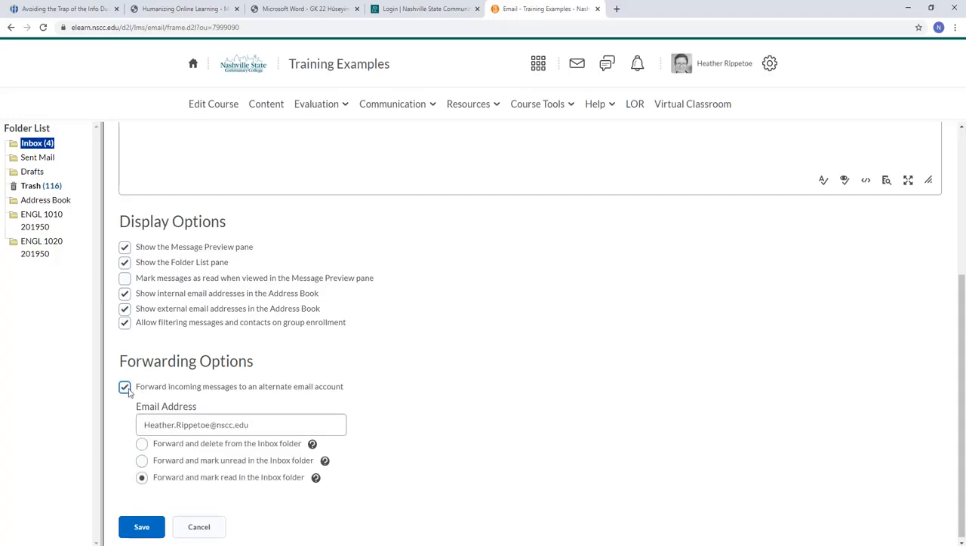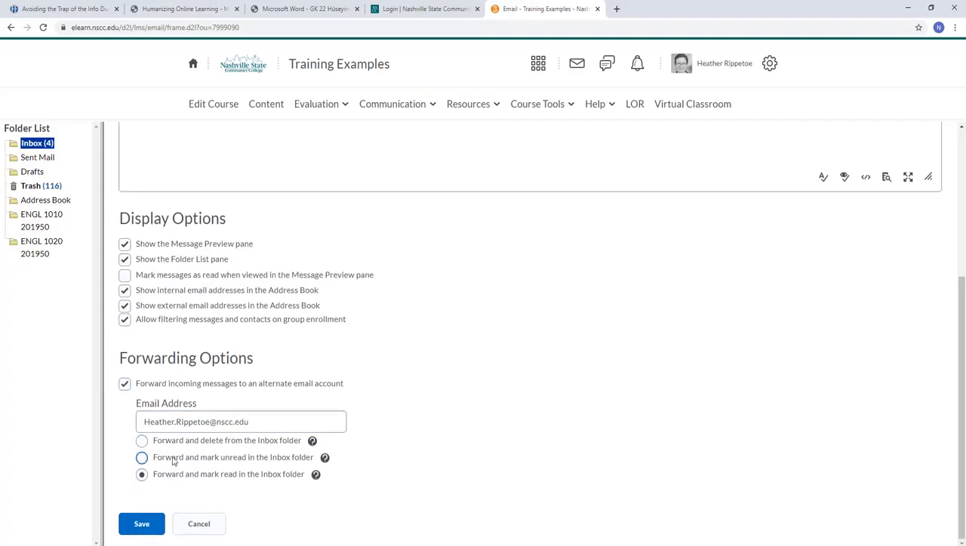If you wanted to be able to forward your incoming messages to an alternate email account, here's where you would check that box. Type in your alternate email, select the radio button that best describes what you want to happen, and click Save.